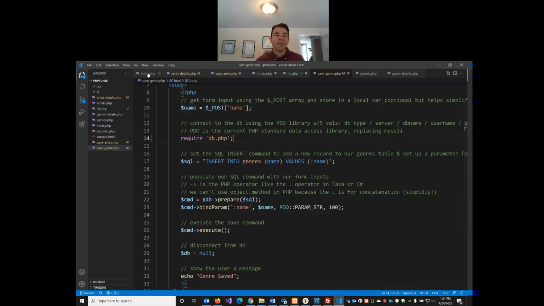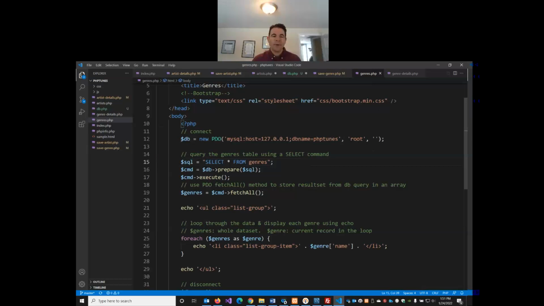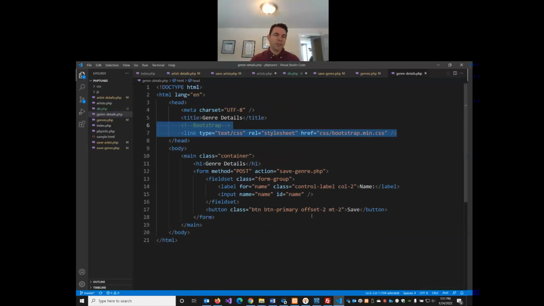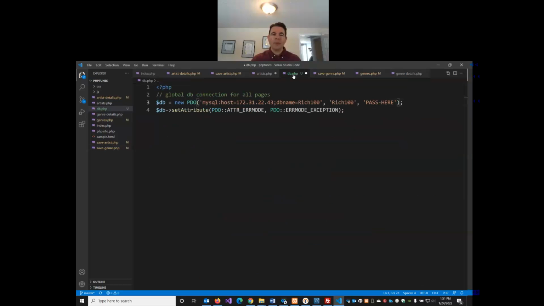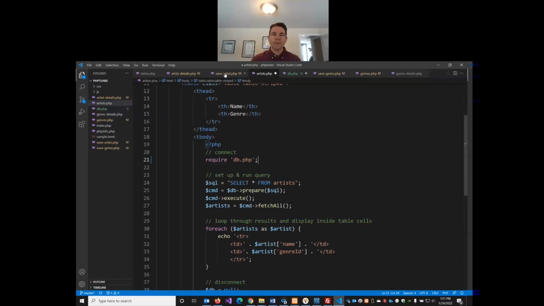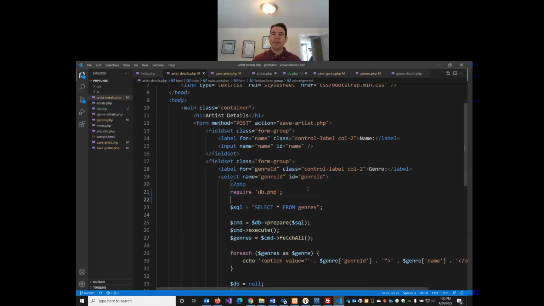Basically, every page except the home page right now is using the database. So wherever you've got a database connection, we're just going to substitute in that require command. Genre details doesn't need it. So check all your files. Anywhere we're using the database, we are going to use that require instead.